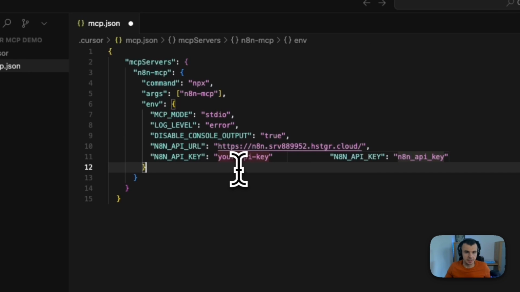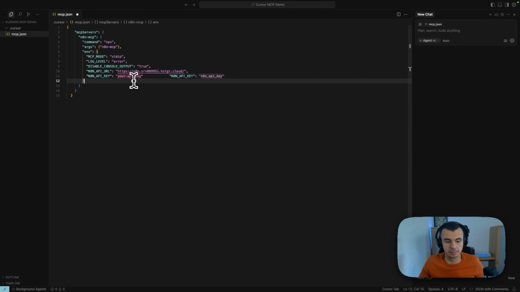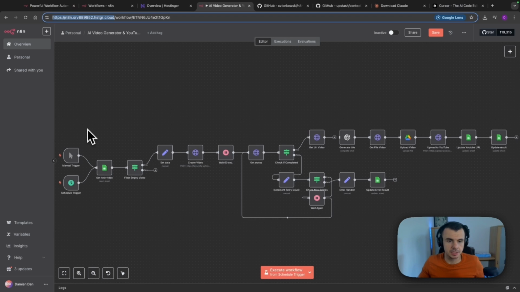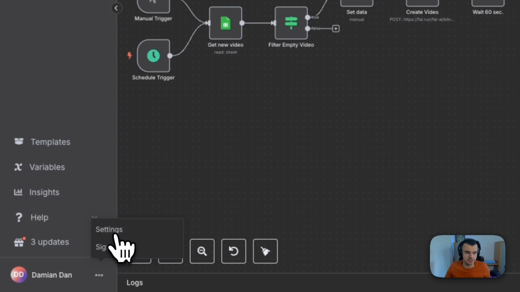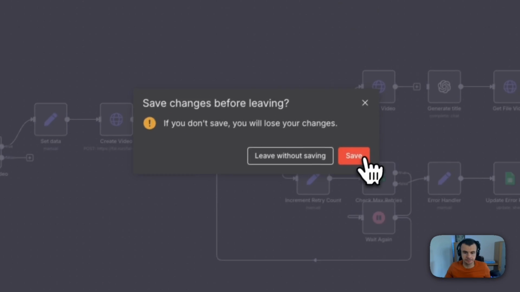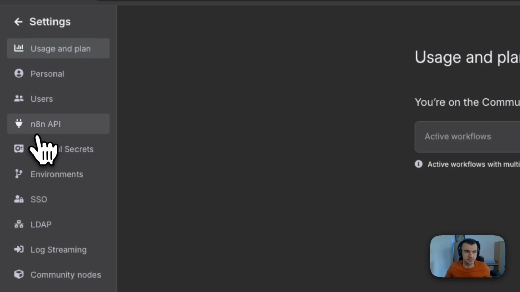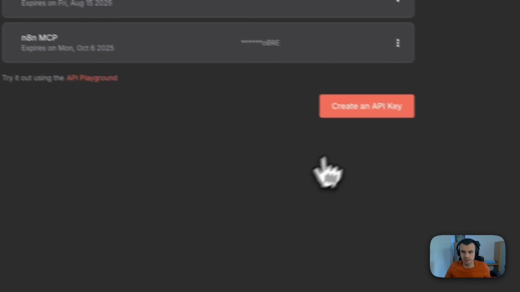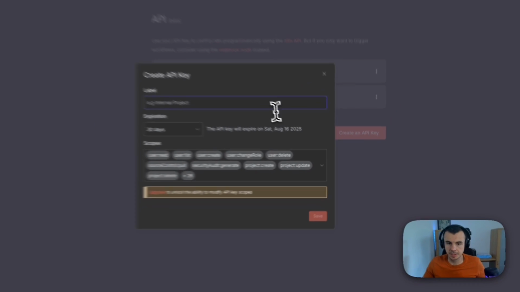Now let's find our API key. So let's go back to the n8n account. Inside your n8n dashboard, go to the bottom left panel, click on these three dots, click on settings, go to n8n API, and create an API key. Give it a name.